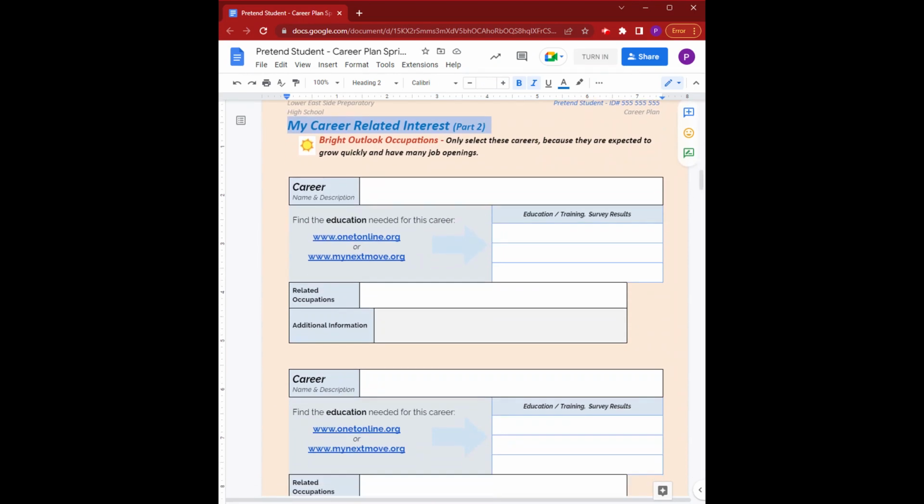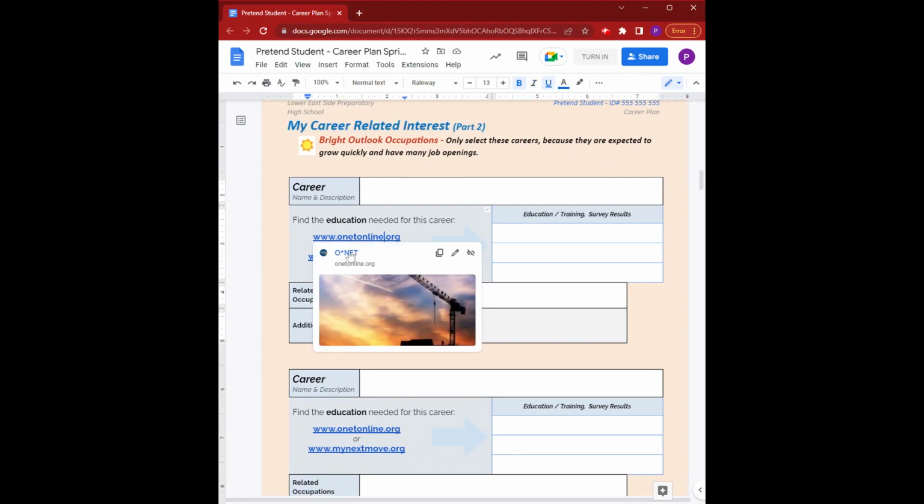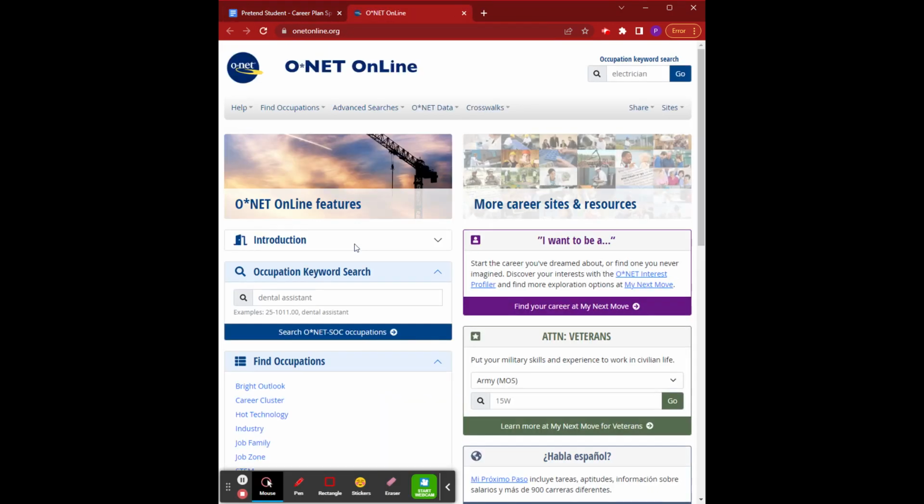So you have, like I said before, the three-letter code, and what you're going to do is go to this website, onetonline.org, if you're going to do it in English. If you're going to do it in Spanish, this is going to be a separate link. And in any other languages, you're going to need to translate the website, which your advisor can show you how to do. So you click on there and you get to this website, the O*NET Online website.